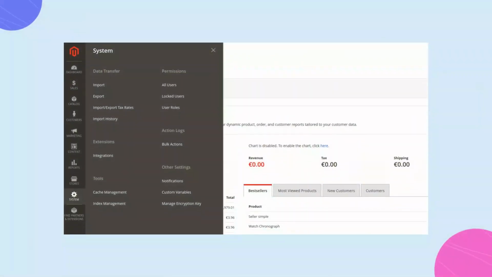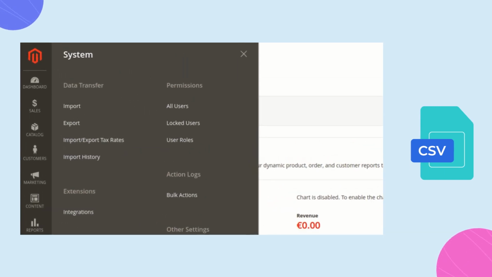In today's video, we're going to check out the default functionality of Magento 2, wherein we're going to see the workflow of how to export products into our CSV file format.